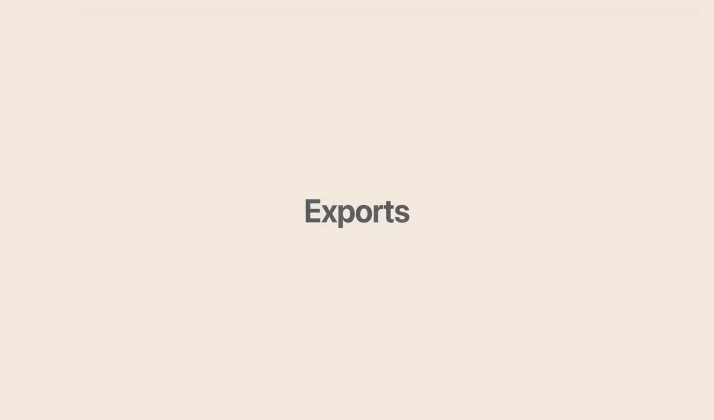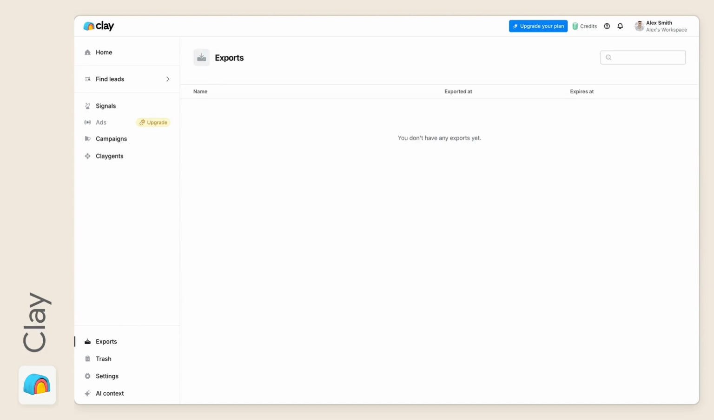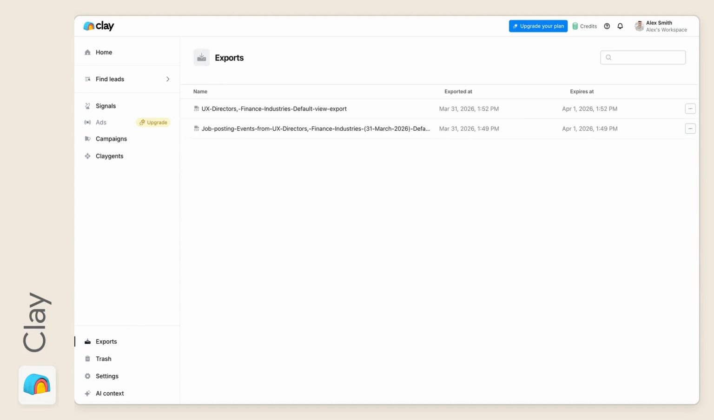Exports. Finally, you can share the chaos elsewhere. Access the exports by clicking the Exports link. Next, wait for the export list to populate. Then, download completed exports from the list.